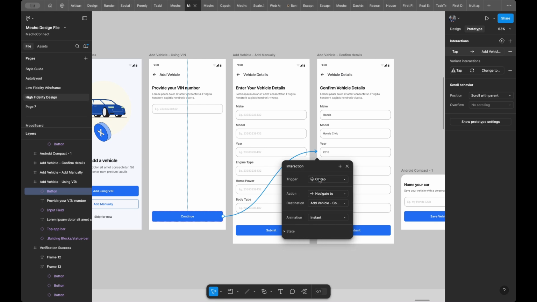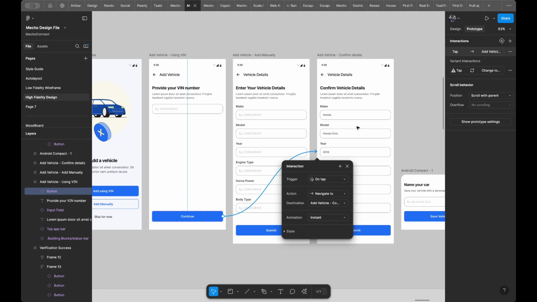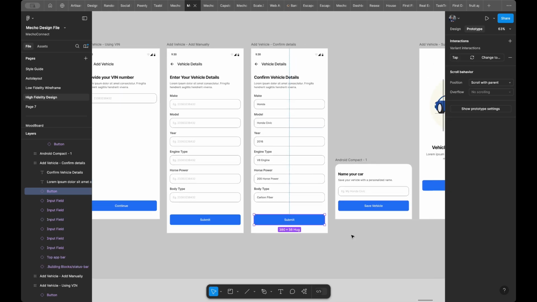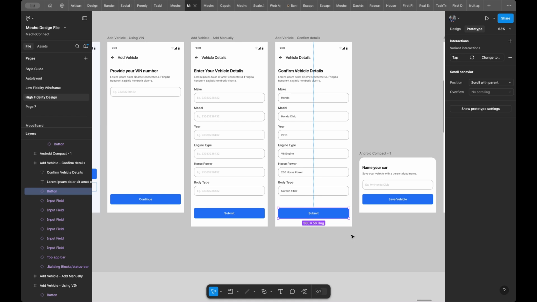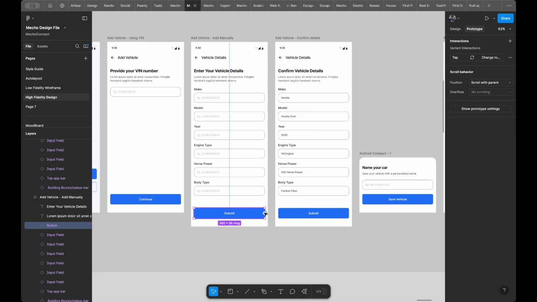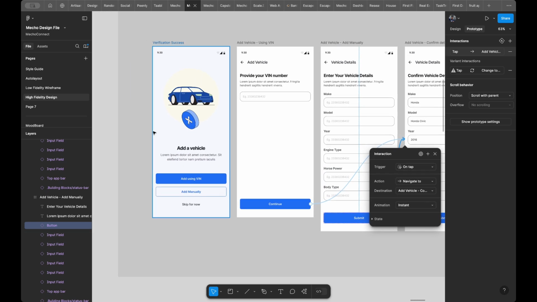Then I have here on tap, navigate to. I have this. You could use instant. I think I'm cool with this, and we have something really good here. Then where I have submit, we can actually do something really interesting with this. I'll do the same thing for this as well. Where I have submit, point that over to this. Okay, so let's see how that looks now.